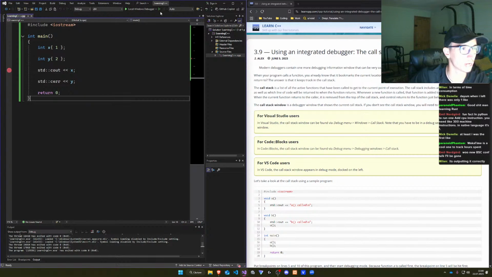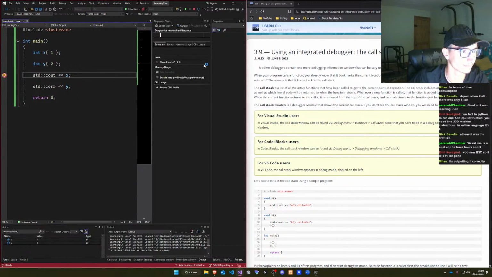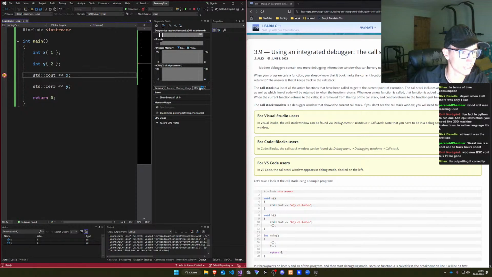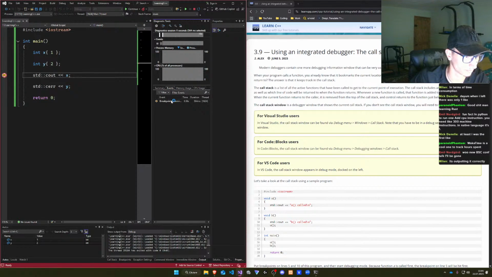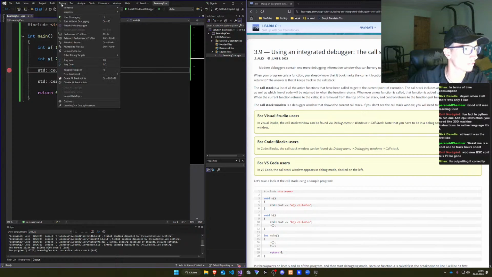Alright, we've got to put a breakpoint. Where's the call stack? Debug menu. Debug, Windows, Call stack.